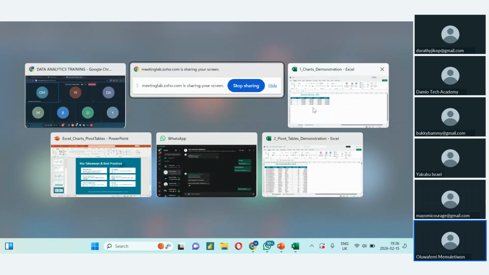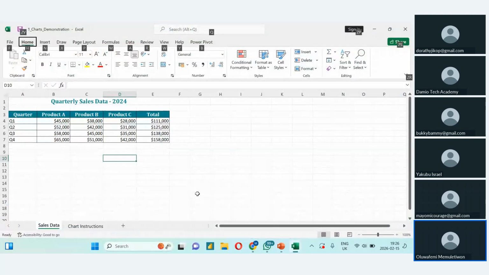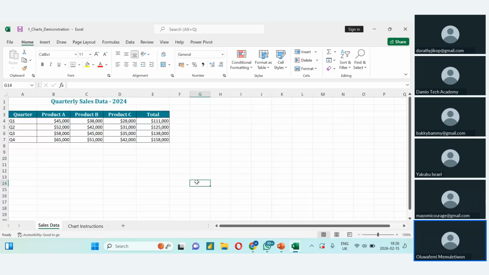Okay, so let's go back. Now I said we should open the charts. We should open the charts on our, I sent it to the group chat. Let me tag it for those that have not seen it. Okay, I've tagged it for those who want to see it.